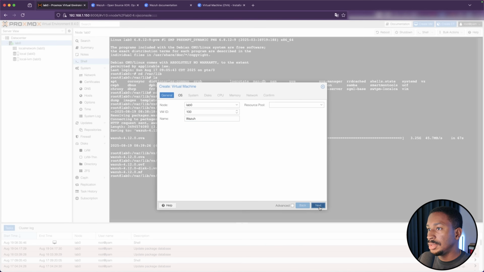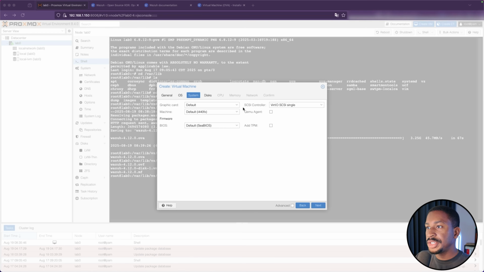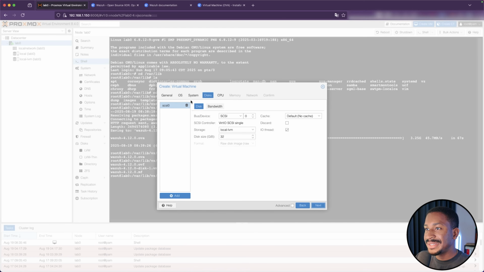And then next here, for the operating system, do not use any media because we're just going to be booting from a disk. And then next, we're going to use Q35, which is just a newer technology for this. But if you prefer to use i440FX, that's up to you. But I'll personally be using Q35. Next, for the disk setting, we're going to delete the disk here because we're actually going to be adding the disk we extracted after the deployment of the virtual machine to this virtual machine.